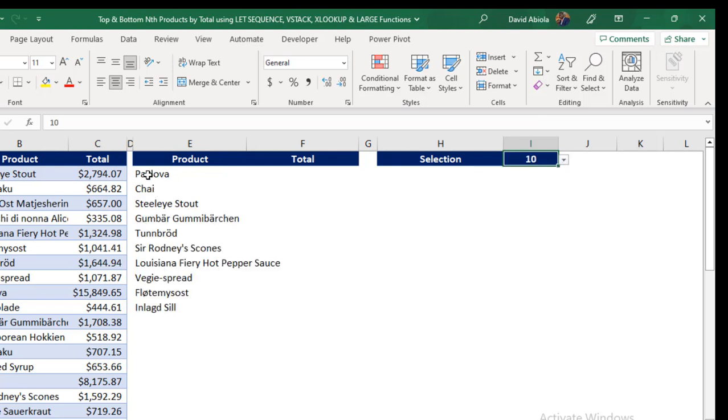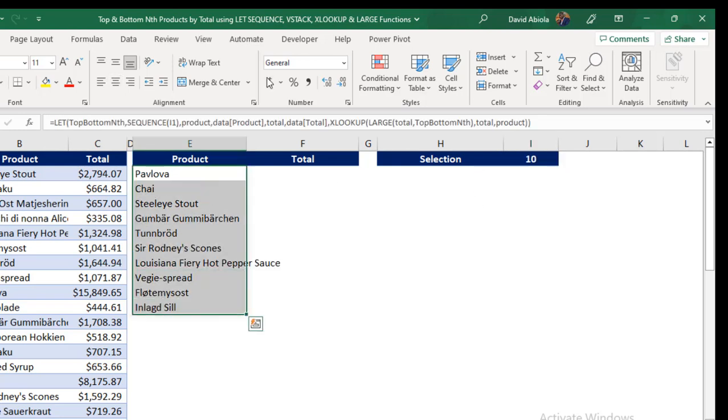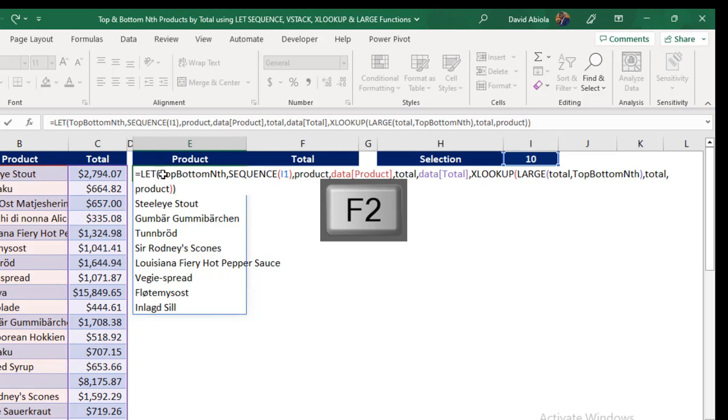Okay, you can see it automatically spilled. That's awesome. Now we're not done. So these are the ghost cells. This is where the formula actually lives. So I'm going to press F2 to open the formula. Now we have undone the top.